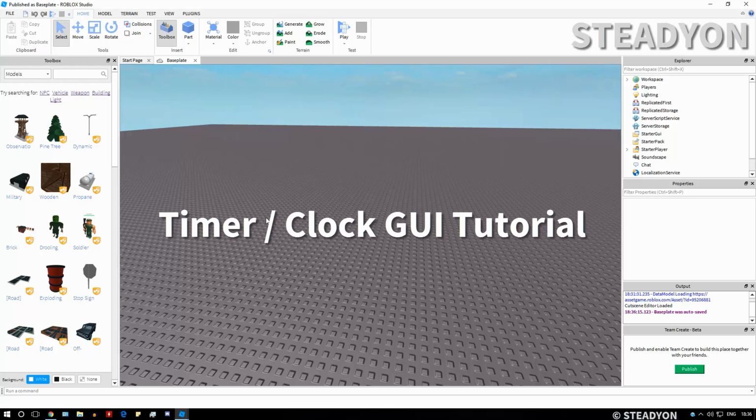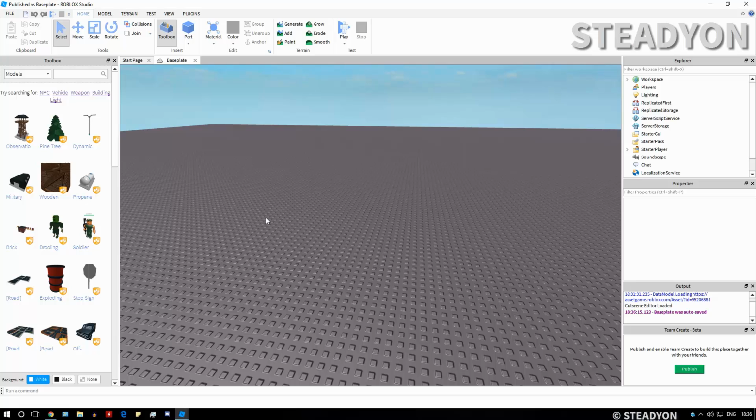Hello, SteadyOn here, and this tutorial is going to be on something maybe slightly more complicated. I wouldn't call it an advanced scripting tutorial, but you should know at least some stuff about scripting and about GUIs to be able to do this. It contains a lot of logic, so there's a lot of if statements to check whether the time is of a certain amount and stuff like this.